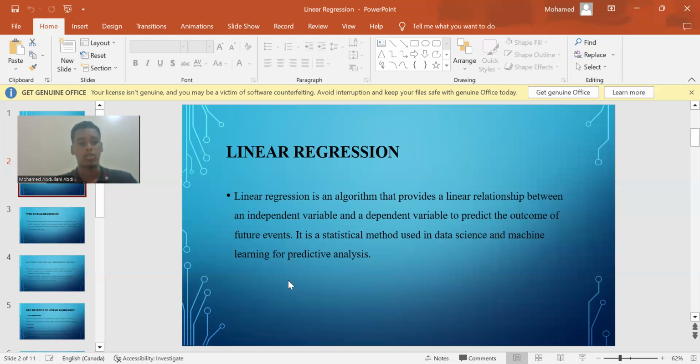So what kind of goal do we have? The goal of linear regression is to find the best fitting straight line that represents the relationship between these two variables, the independent variable and the dependent variable. The algorithm assumes that there is a linear relationship between them, and then it determines the slope and the intercept of the line, and minimizes the difference between the predicted values and the actual values of the dependent variable.